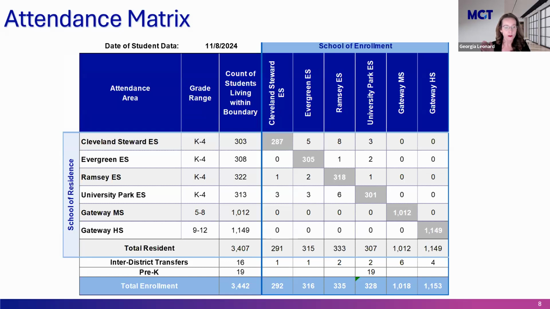Now, if you look down, top to bottom, now the schools across the top are the actual facility. So at that space, we're looking at school of enrollment. And so similarly, we can go down, we can say Cleveland Stewart, we have those 287, but we're getting 0 coming from the Evergreen attendance area, 1 is coming from Ramsey, and so forth. By the time we get to the bottom, you've got your total resident students, your interdistrict transfer 1, and I'll explain that here in a second, and then your pre-K kiddos at Cleveland is 0. All of your pre-K kiddos are over there at University Park.